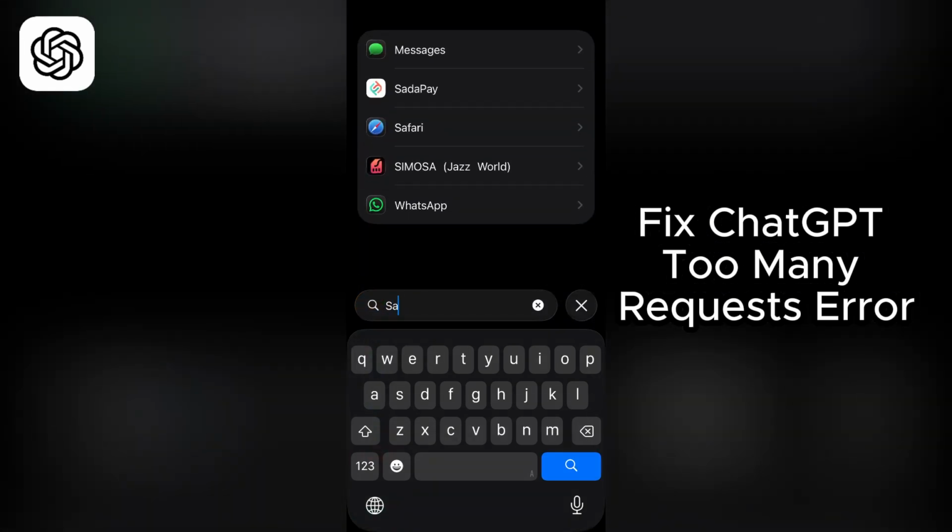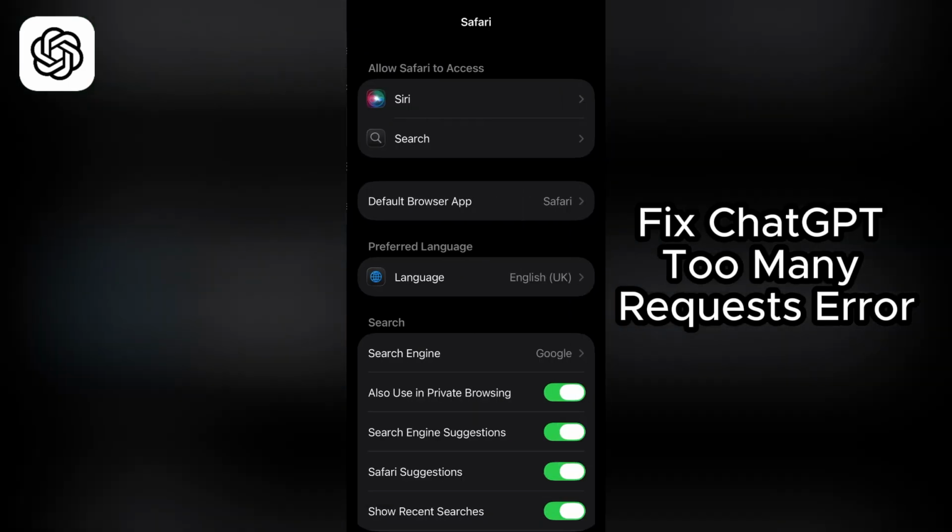Use the search bar to find Safari, then tap on it when it appears. You'll now see different Safari settings that can help resolve loading and website-related issues.